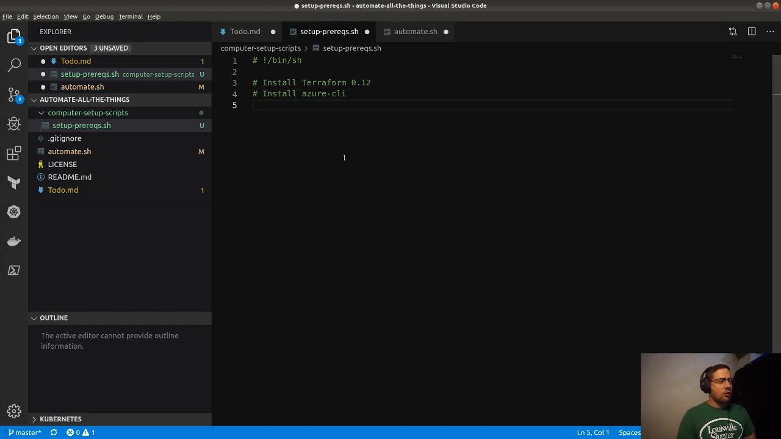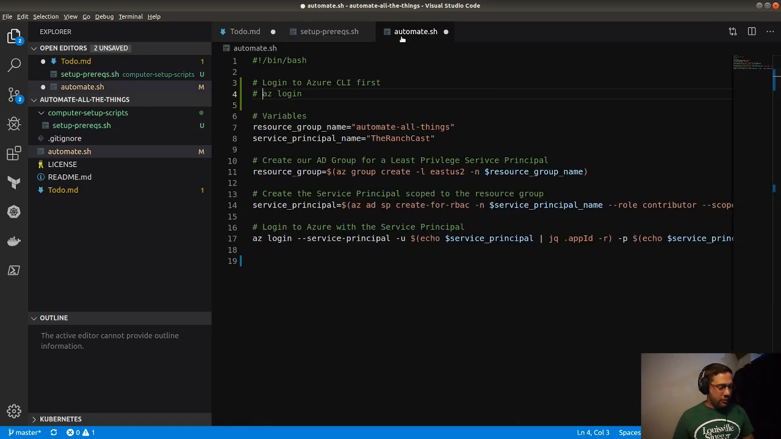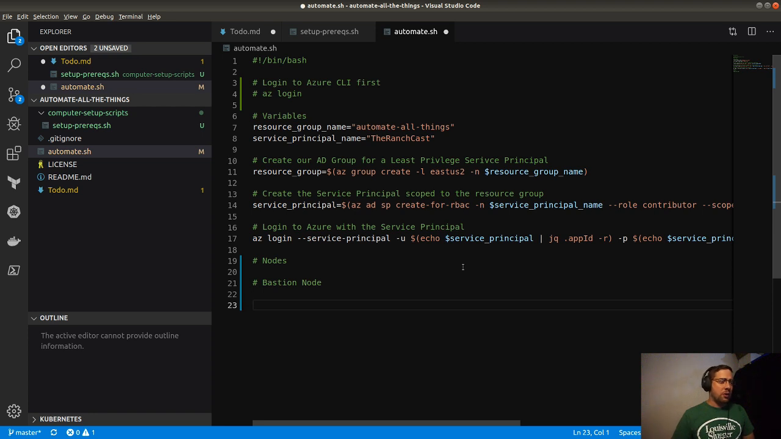So we'll install Azure CLI and other stuff. We'll figure out what other stuff is later, but I'm sure there will be other stuff. So our next step is we need some nodes. So we'll need a Bastion node. We'll need, actually it's probably going to be here. It'll be in the Terraform.